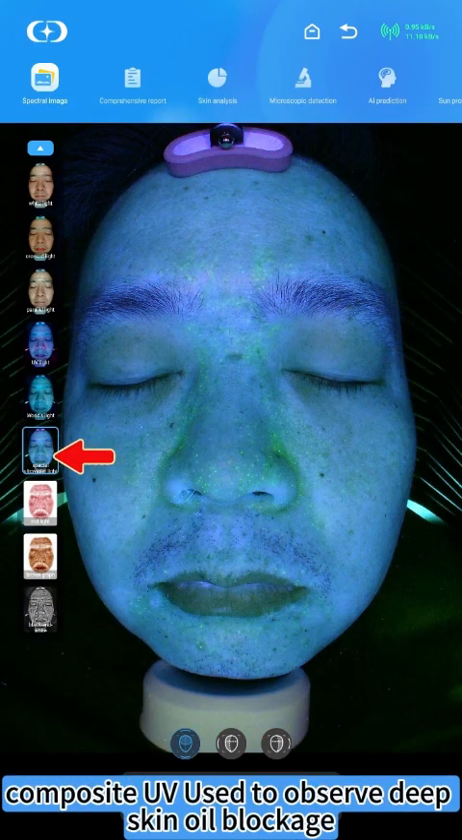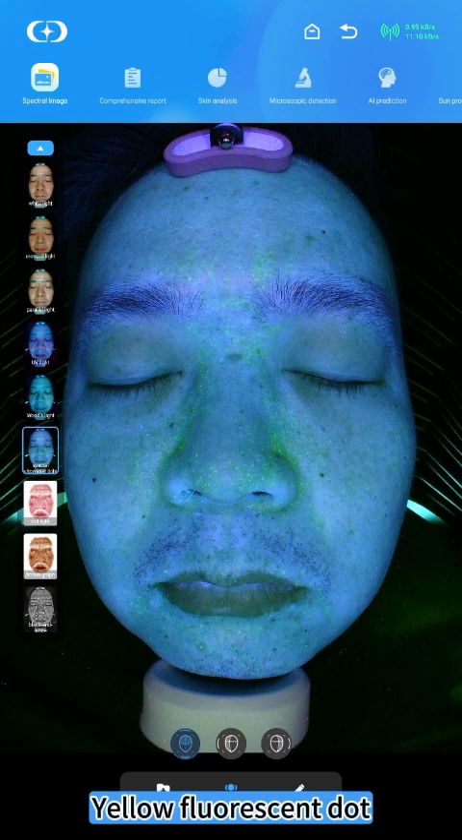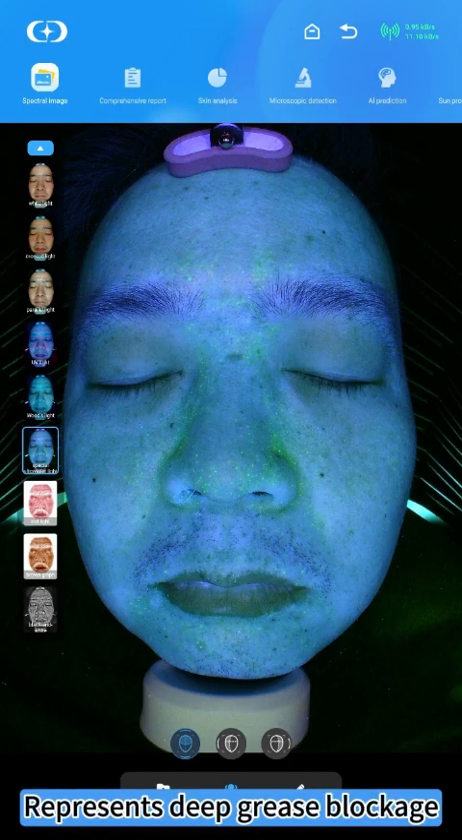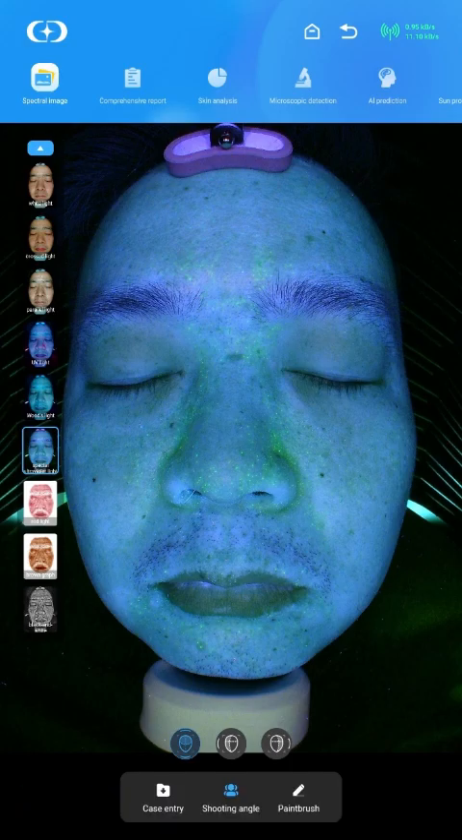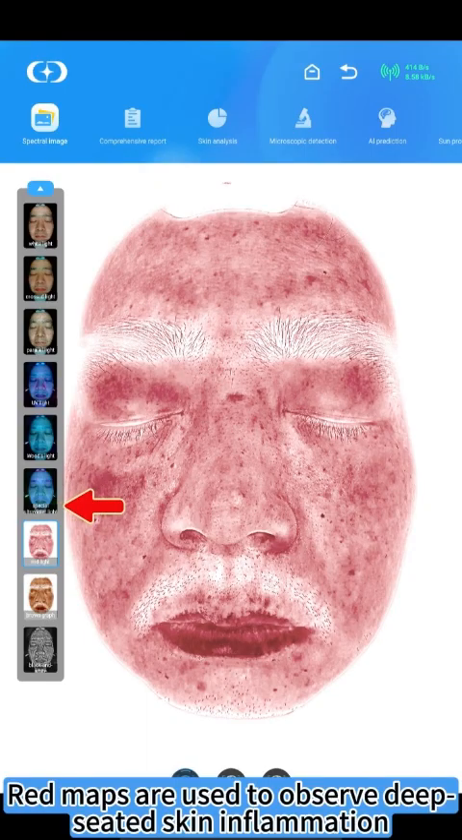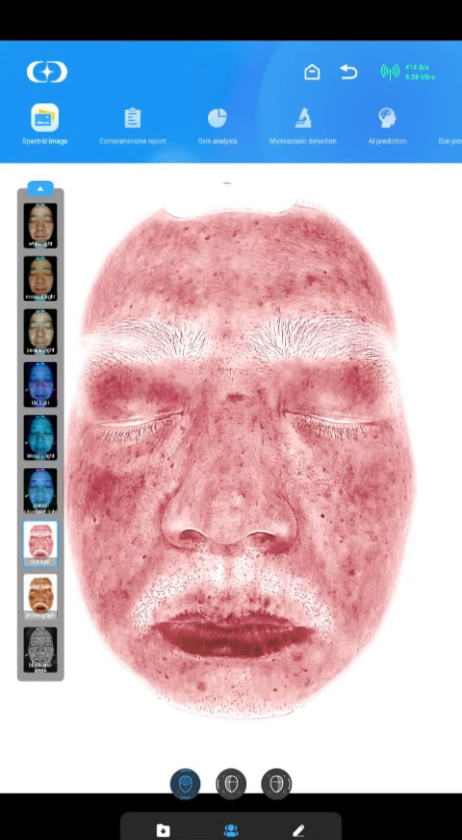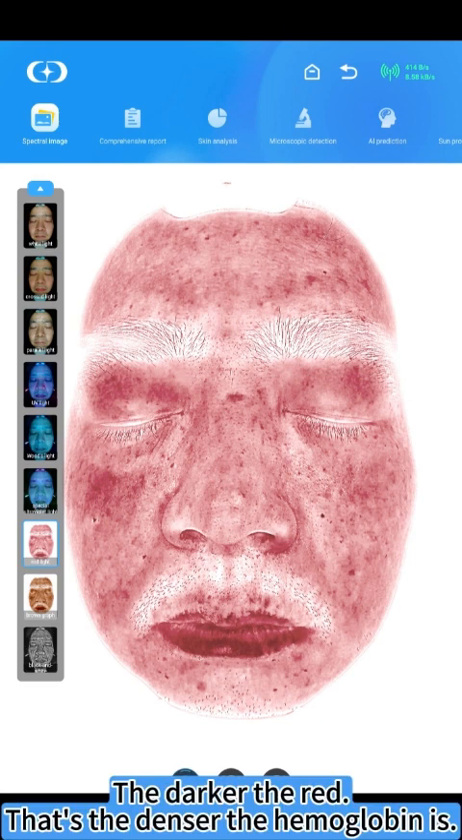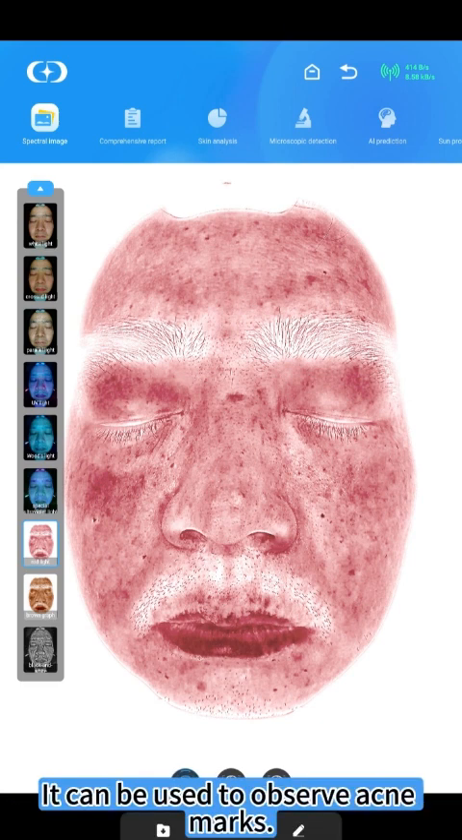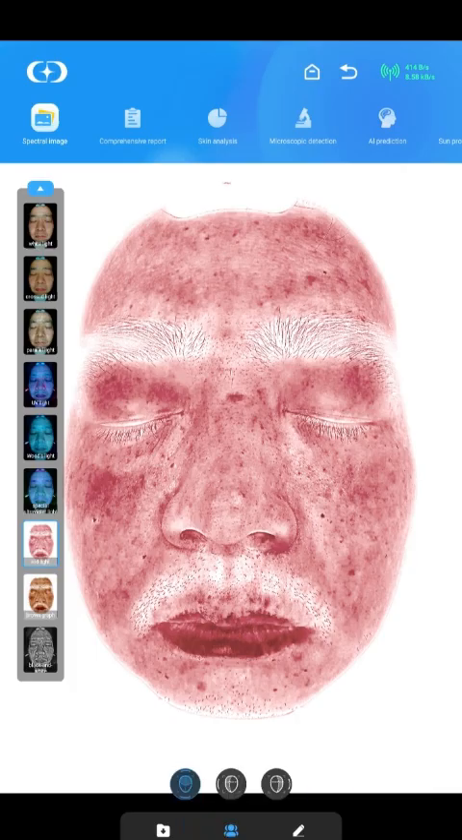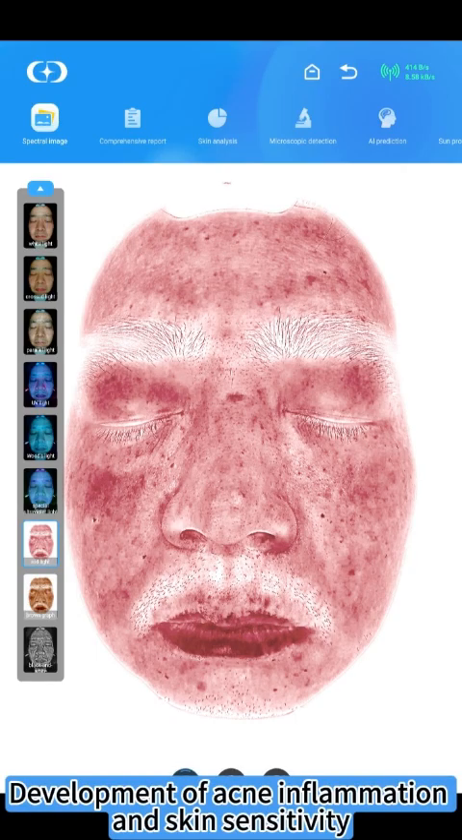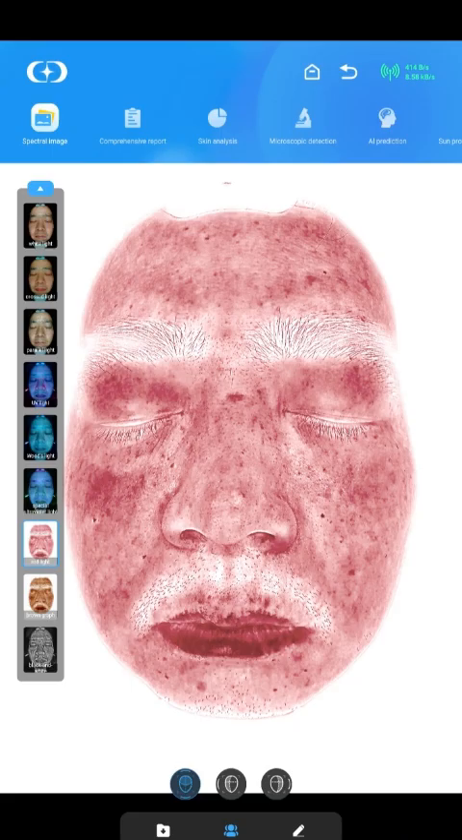Composite UV is used to observe deep skin oil blockage. Yellow fluorescent dots represent deep grease blockage. Red maps are used to observe deep-seated skin inflammation. Hemoglobin aggregation. The darker the red, the denser the hemoglobin is. It can be used to observe acne marks, the development of acne, inflammation, and skin sensitivity.